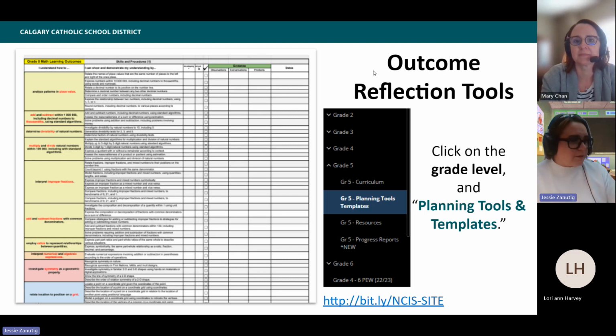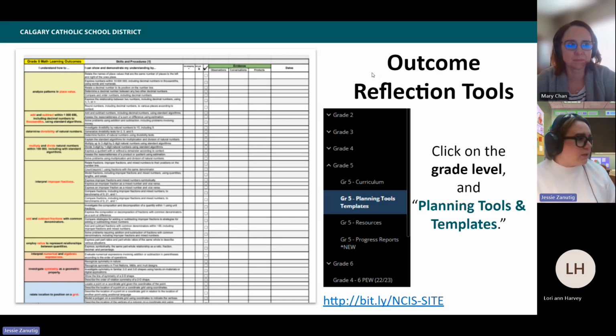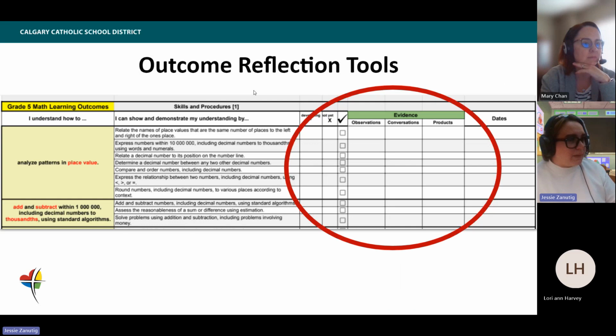Absolutely, thank you. If you click on your grade and then you click on planning tools and templates, you'll find this tool. It also exists for ELAL, for Division 2, and then the science and PhilAL is there for Division 1. That will continue to be updated as new curriculum is implemented. So this tool comes in a PDF and in an Excel sheet, so you can edit it online or print it. And it has that space for that triangulation, those observations, conversations, and products.